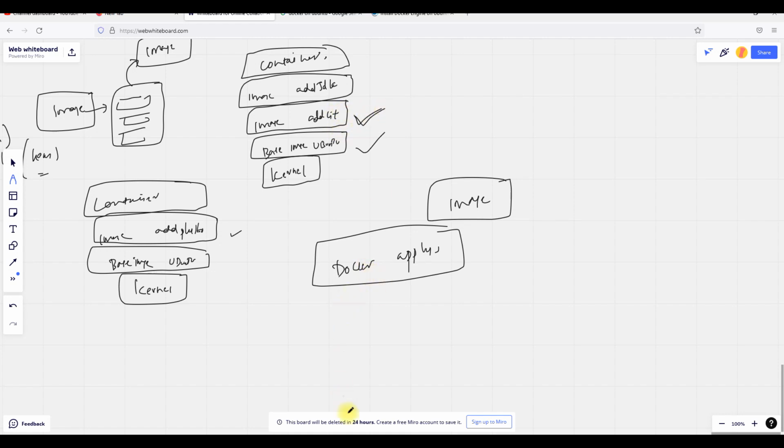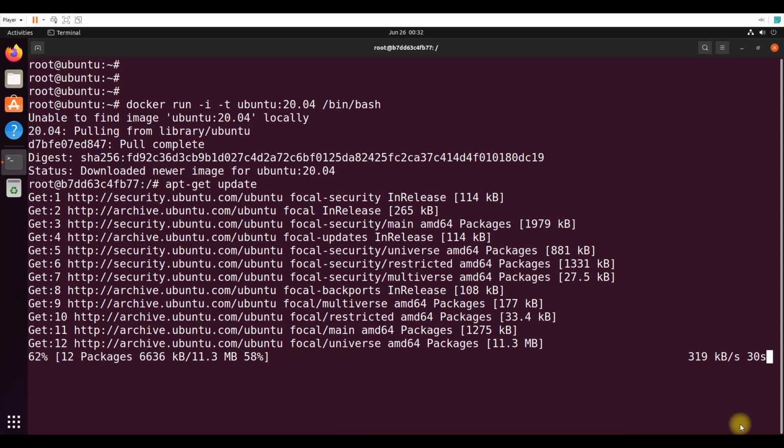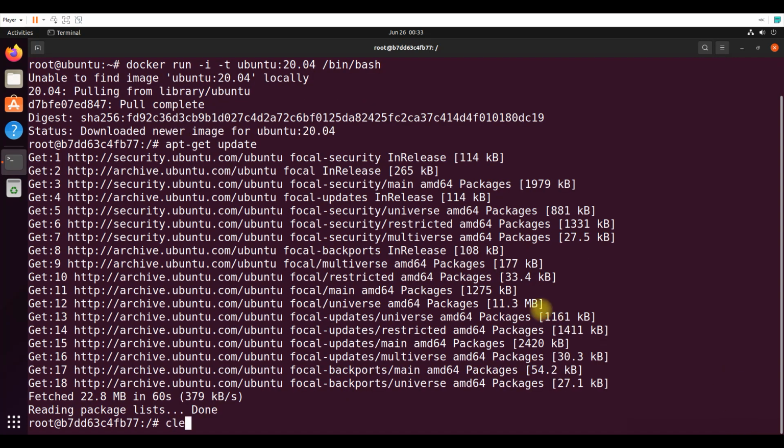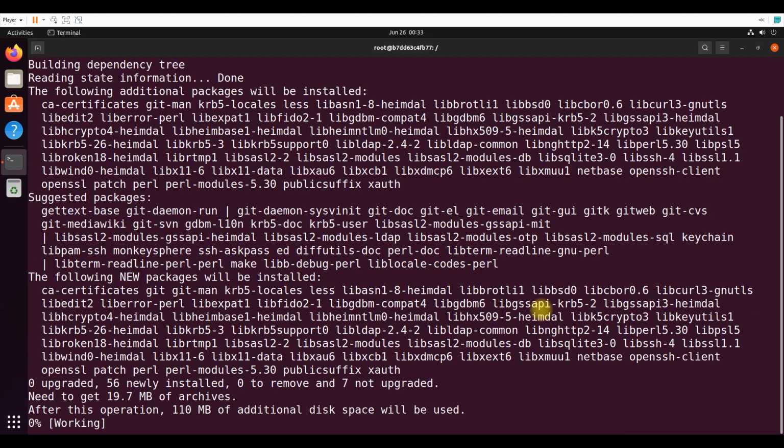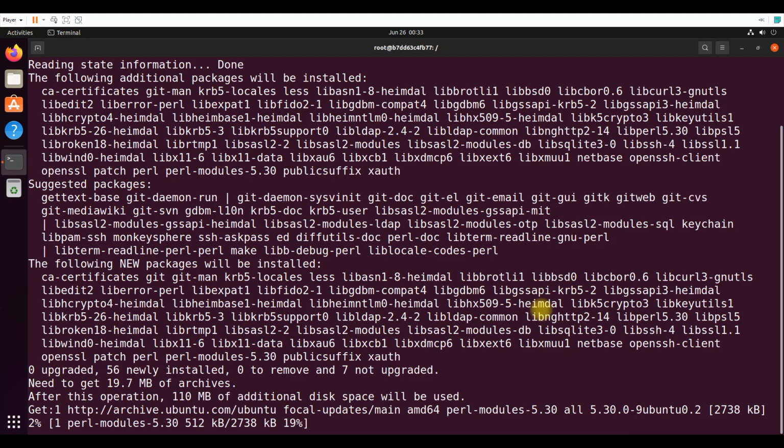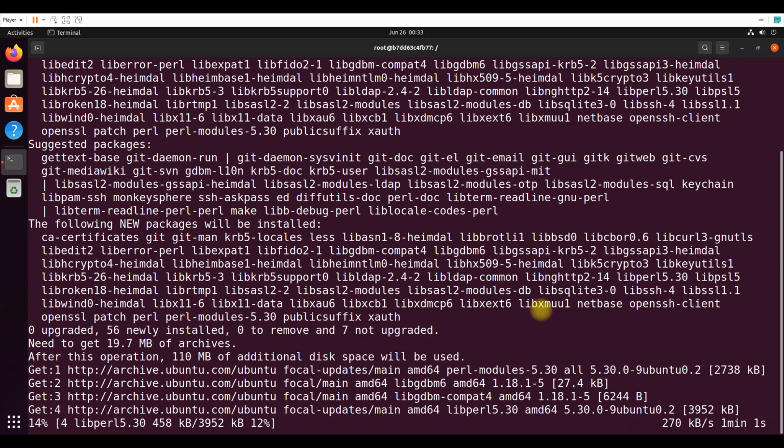So I'll go back here, and now I will install Git: apt-get install -y git. It's just getting me the Git toolkit. After installing it, we'll see whether we got it or not. It should be in /usr/bin/git, I think. So we'll wait for this to get downloaded.